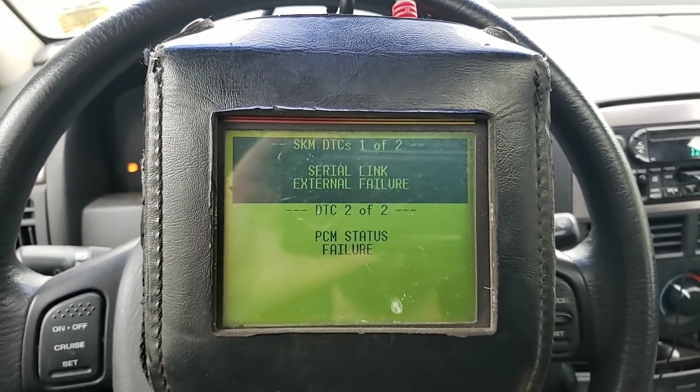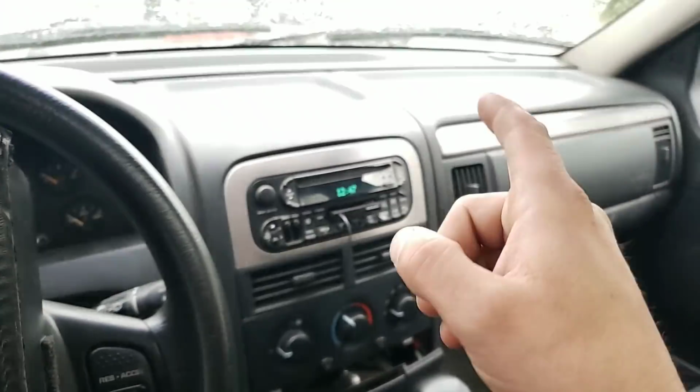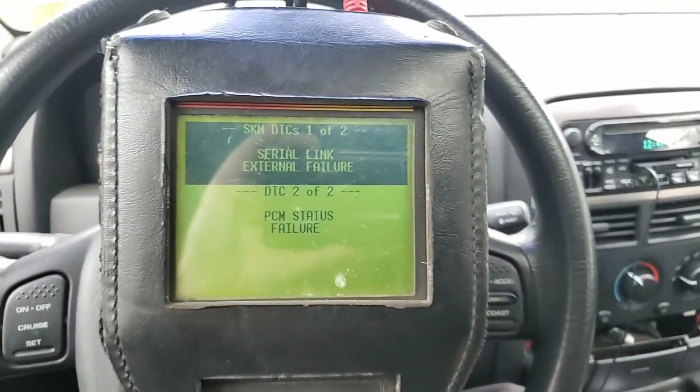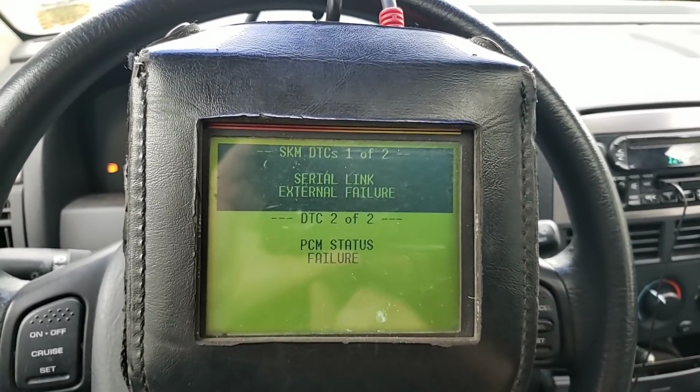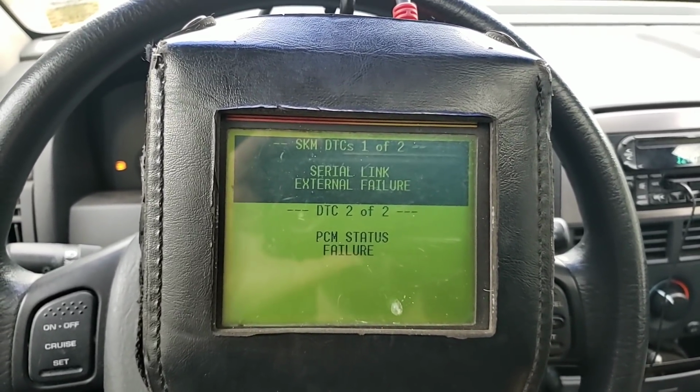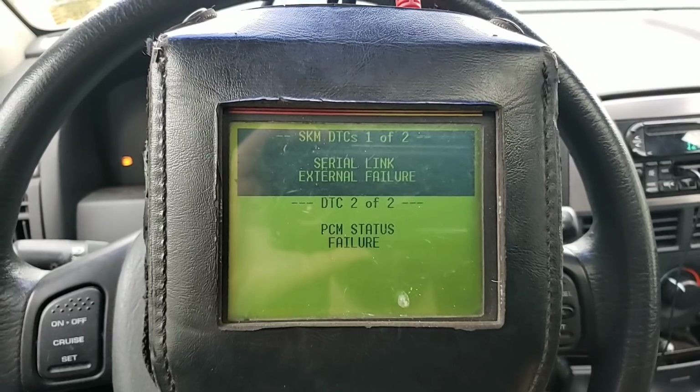SCI bus, if it was down, I wouldn't be able to talk to the PCM at all. But I still have a PCM status failure, but I have a PCM that's awake, can communicate fine, and everything is there. Now, history on this car.